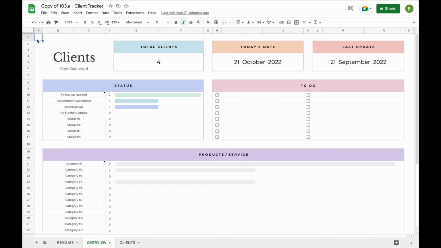And that is the tutorial of how our client tracker spreadsheet exactly works.